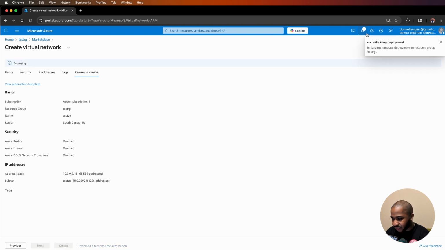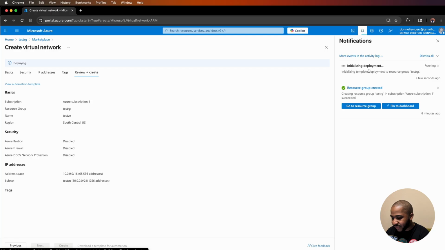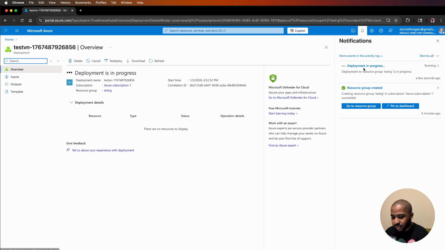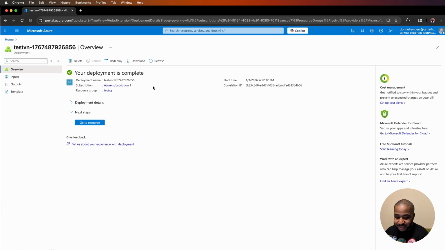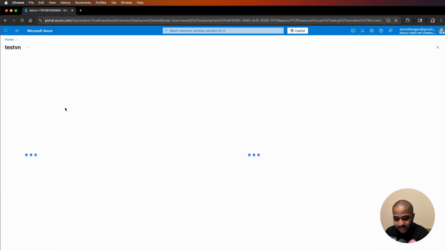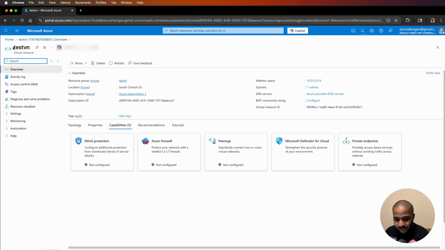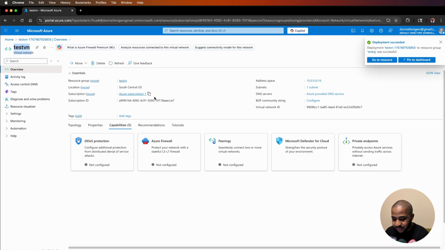Now it's going to create this stuff in the background, and we're just going to wait for that, make sure everything is looking good. All right, so it changes to deployment in progress, and it's going to open up this screen right here. So we can go ahead and close that out. And as it finishes, it already finished, but as it finishes, it'll pop up and say go to resource here. So we can go to resource, and here we have our virtual network called test VN. And yeah, everything looks good.